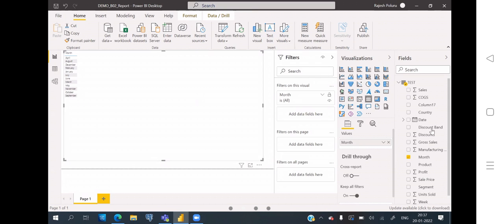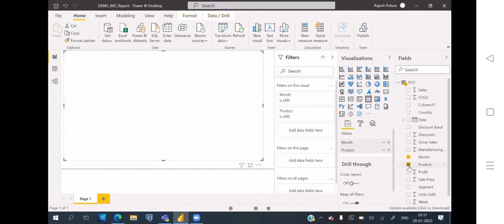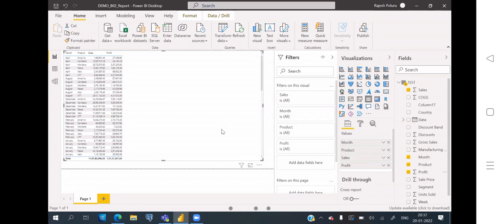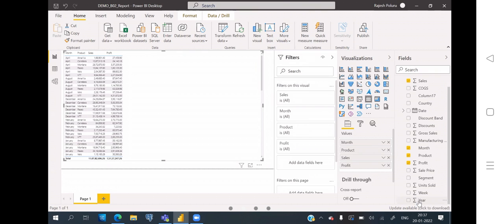Now, the same way, I am just adding the product, and then I'm adding the sales, and I'm adding the profit. So now it is showing the data. Let's add the year.